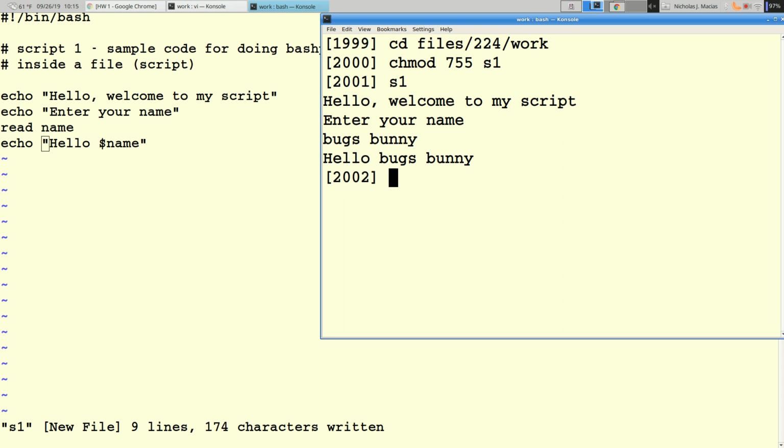So questions so far? I think last time I tried to do it when I did like backslash n, it didn't like to do the new line. Does it do new line in bash? So yes and no.